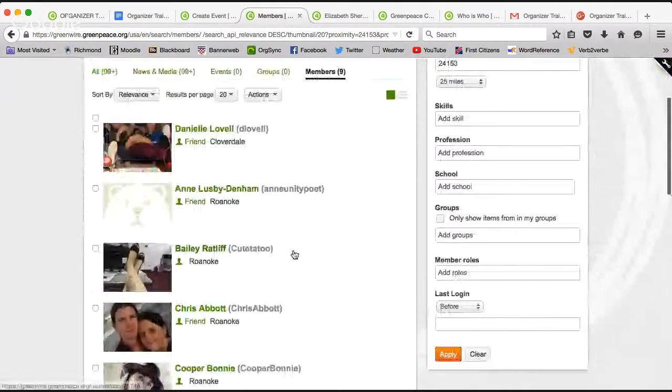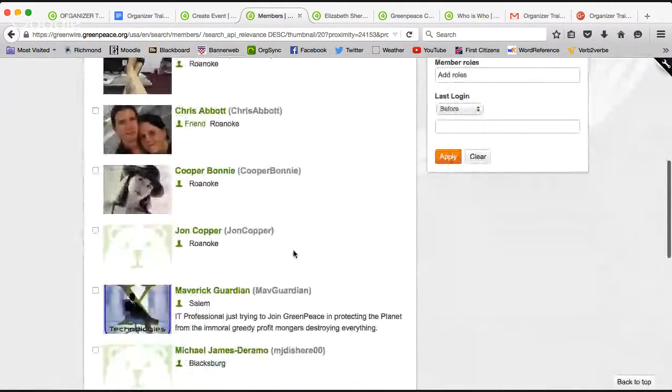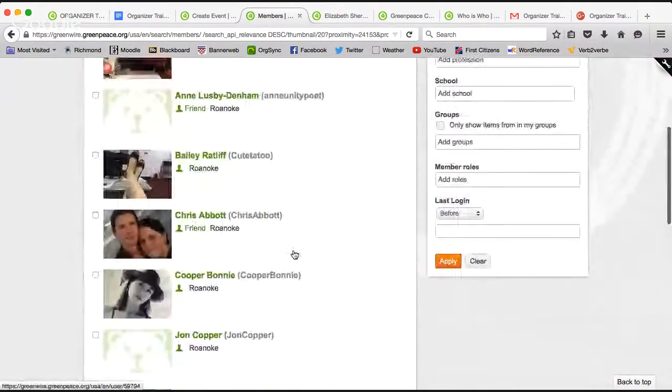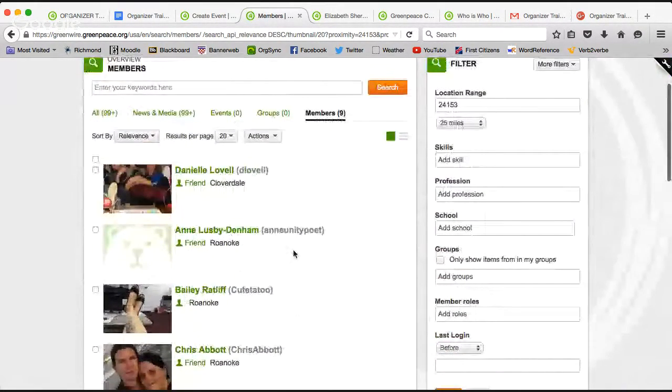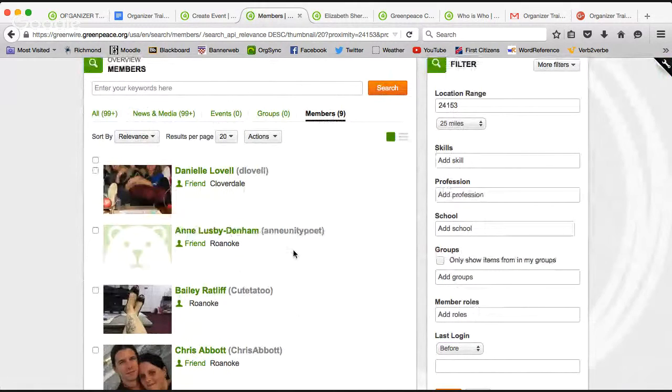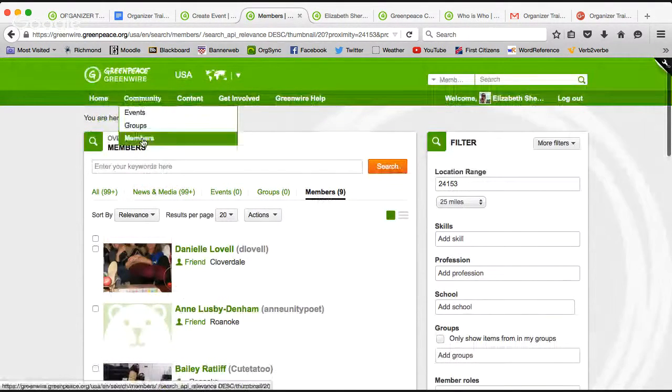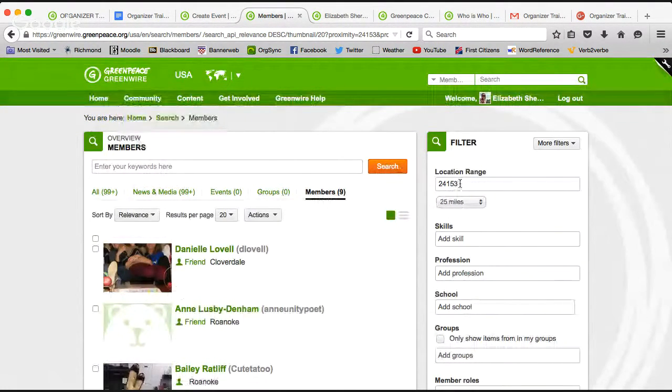Great. So Greenwire is now showing me all of the folks that live within 25 miles of my hometown in Roanoke, Virginia. And I would love it if everyone, I think you're all at a computer and hopefully you have Greenwire up. I know some of you have done this before and others probably haven't. So if you will try this yourself, I would love that. So just clicking on the members and then doing a member search. And then we're all together going to reach out to one person close to us.